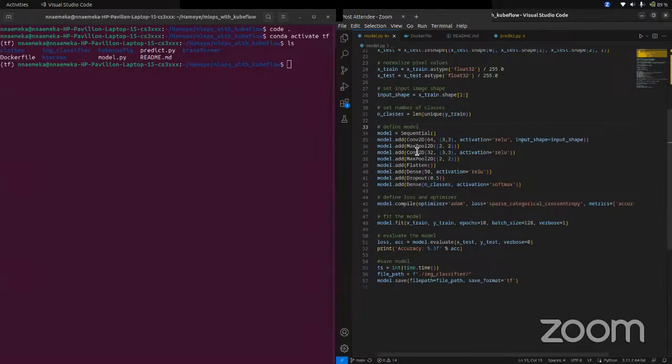And also we have the max pool. The max pool is for reducing the spatial dimensions. So the max pool 2 by 2 is going to reduce the spatial dimensions coming from here. Then you have another 32 Conv2D layers with 3 by 3 and ReLU, and then we're going to flatten.